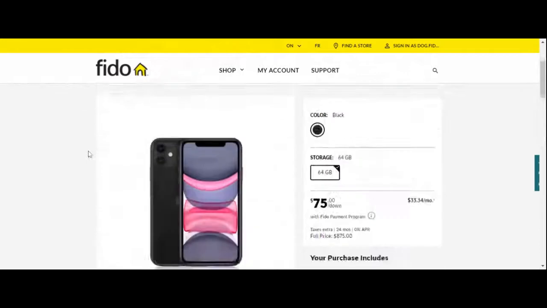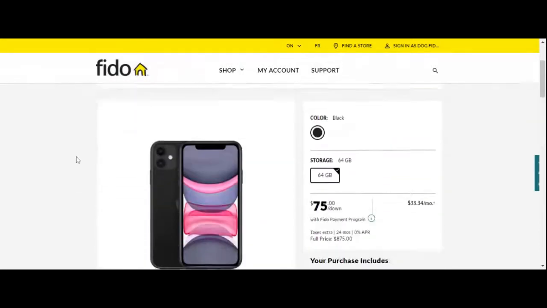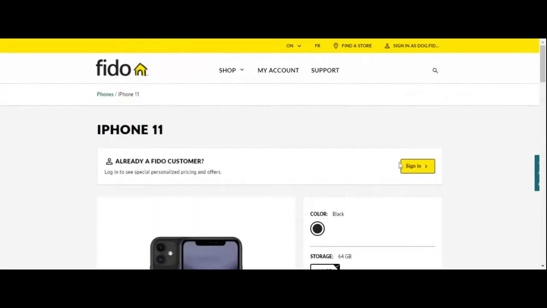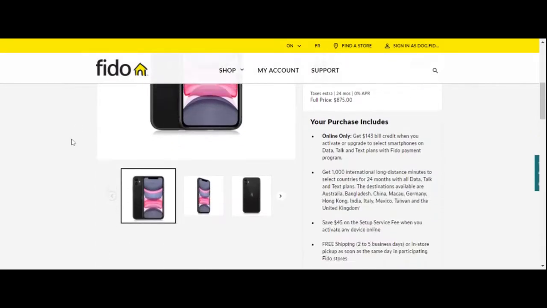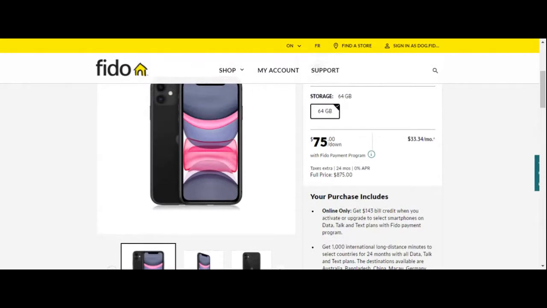Maybe I do want to continue and learn more, and maybe I'm actually thinking of buying. Or maybe I want to sign in, but no, I'm not. I am a customer, but I'm just shopping. I still want to browse and get more about the phone, or maybe I want to go as far and see what will be the final price, or what would be my option with Fido payment program. $75 per down. $75 per down.